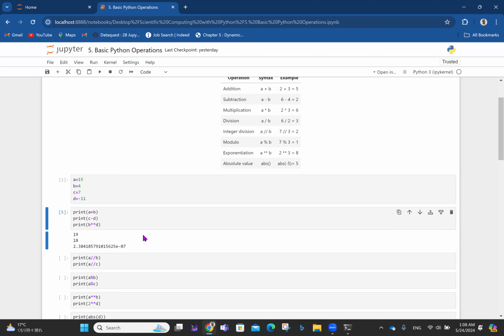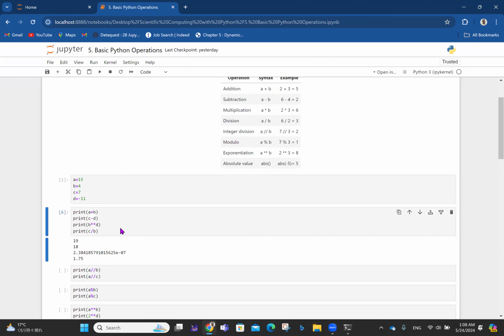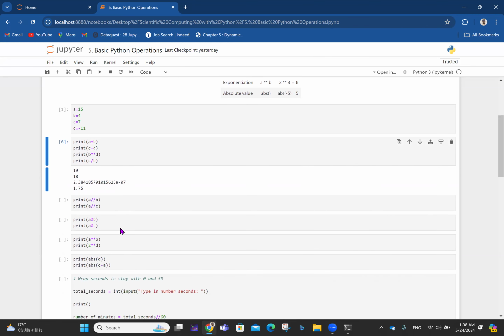So, those are normal stuff. Let me just also print C front slash B. That's normal division. 4 goes in 7 one time, remainder 3, so 3 over 4. That means 1.75. Yes, 1.75. So you have that.